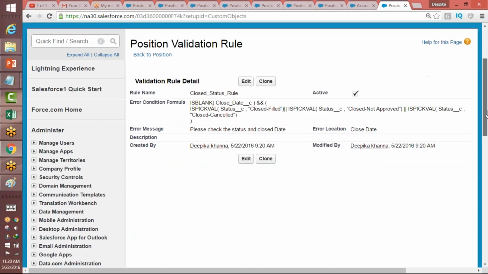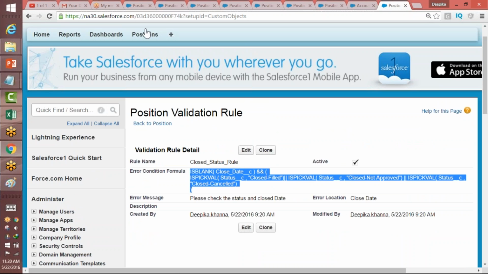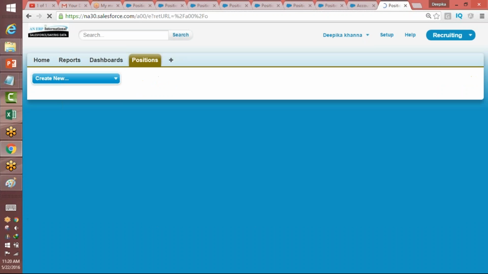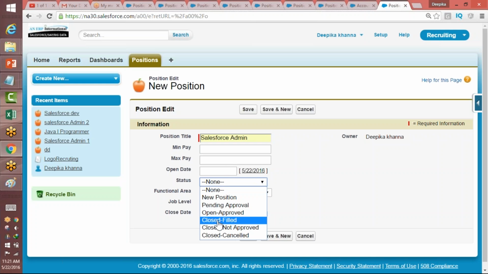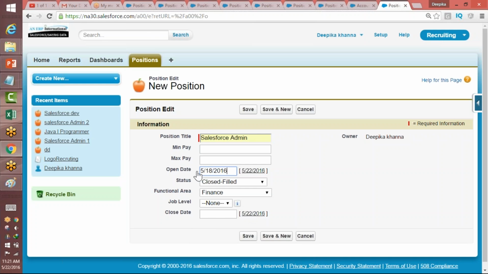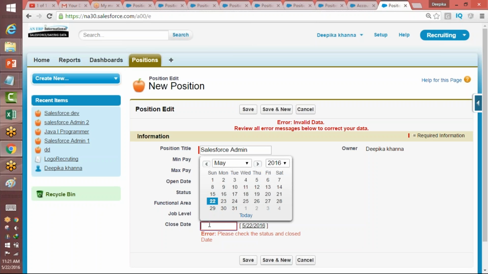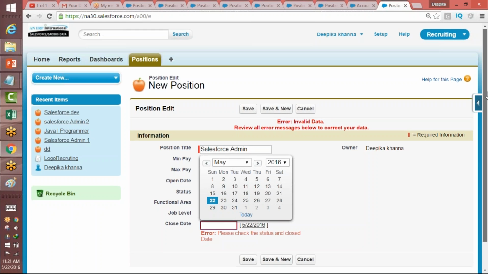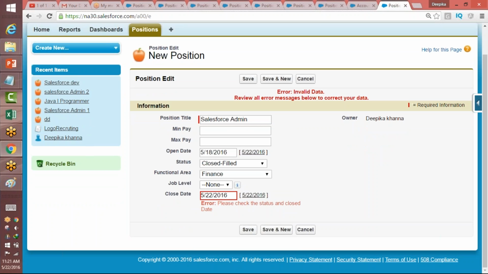So now my validation rule has to be activated. This is the expression, and let's see if this works or not. So if I go back here and say my position is Salesforce admin, the status of the position is closed filled, and you have provided the open date, but you have not provided the close date, it should not allow me. And it tells you right away, okay, please check the status and the close date, and it highlights that close date, and it also does not allow you to save this. Once you provide the value, then that error will go away.